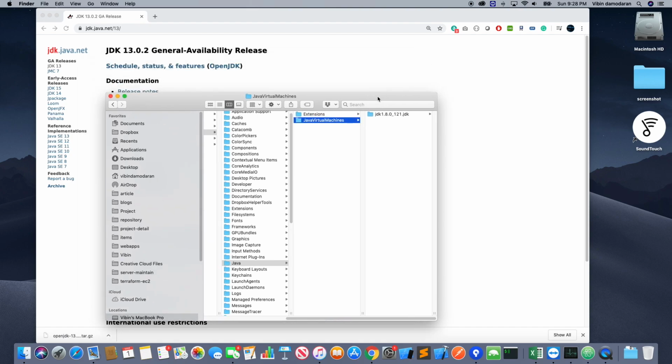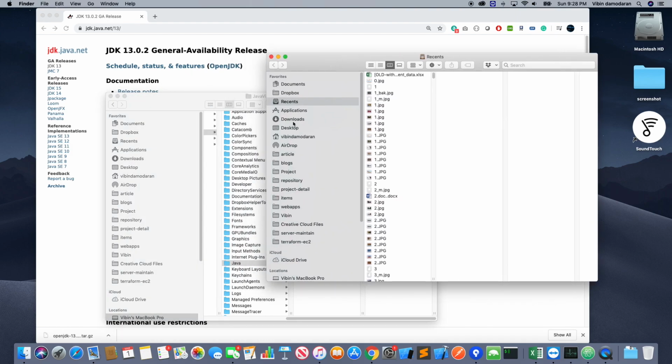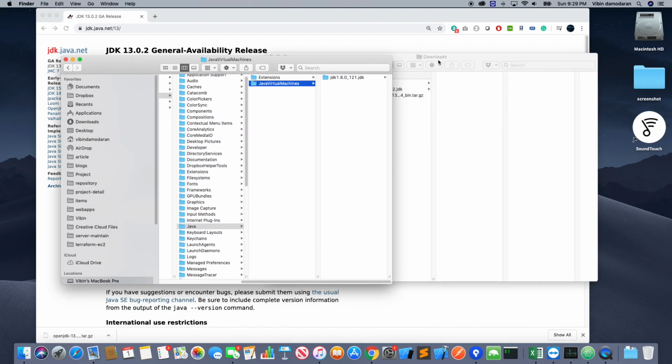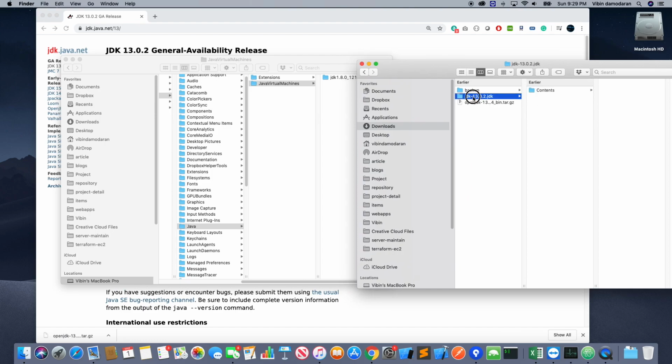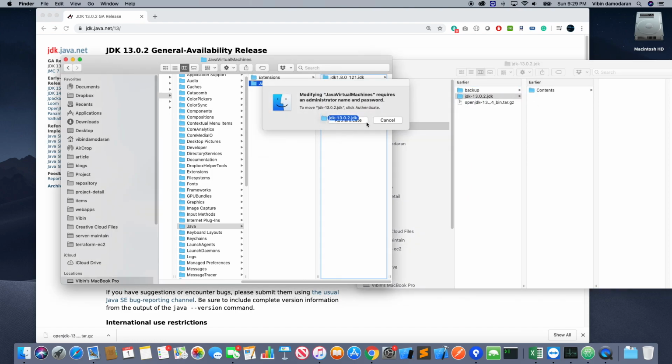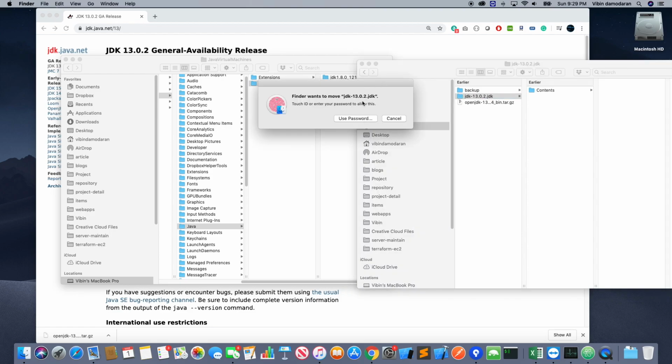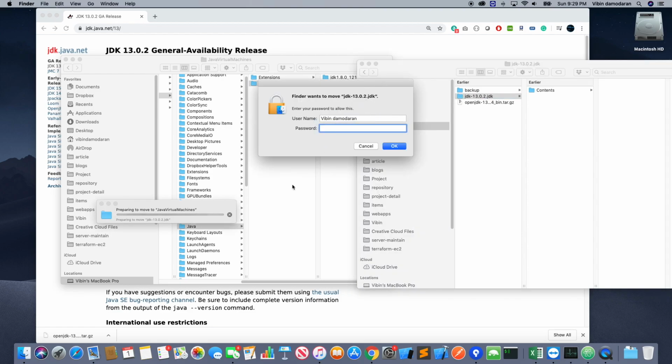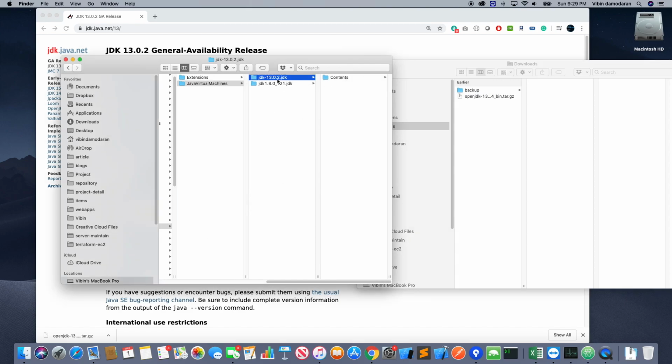You need to copy the extracted folder over here. So I'm just going to open it. I need to enter the password to give authentication. So authorized, right? The folder has been copied to my Java virtual machines.